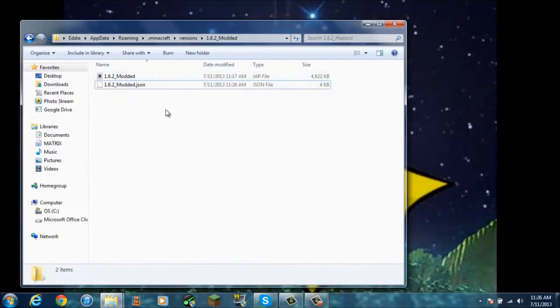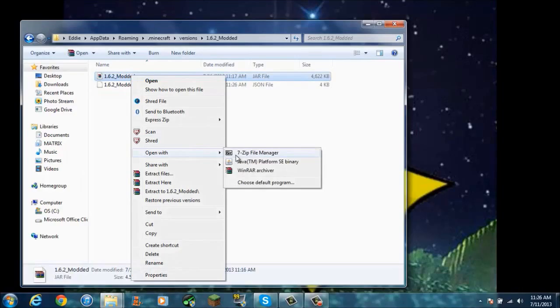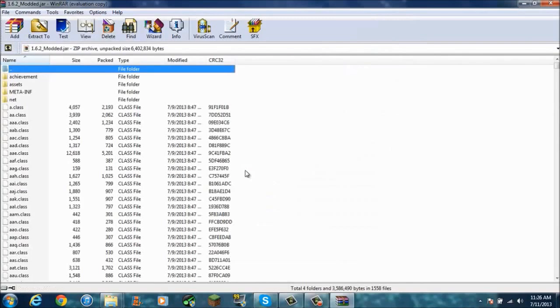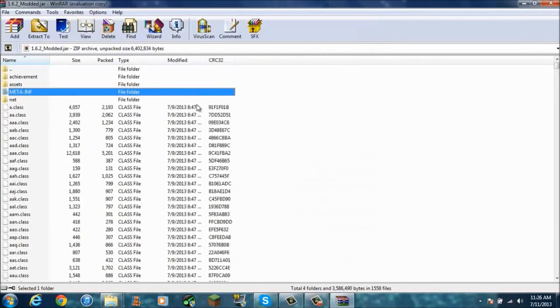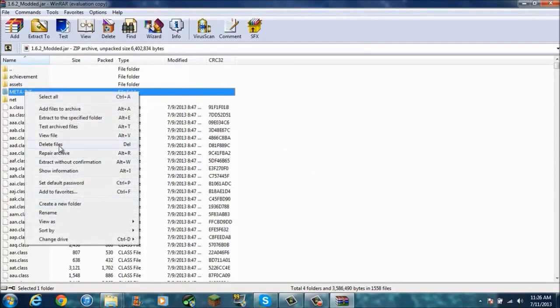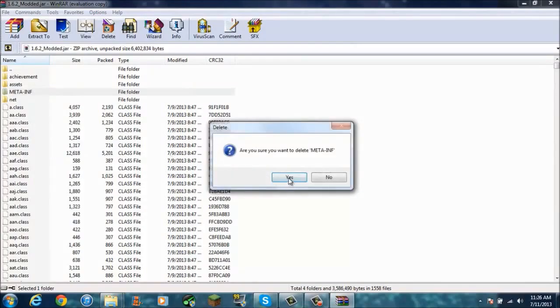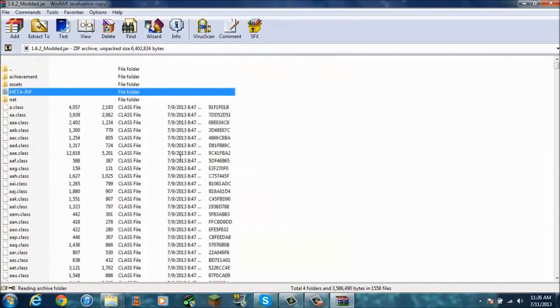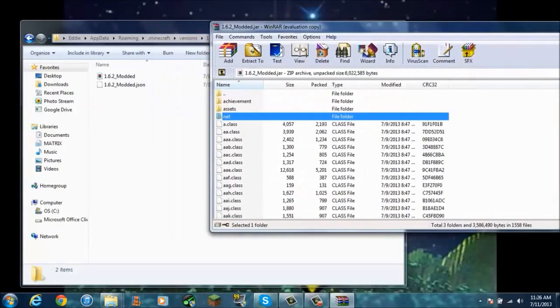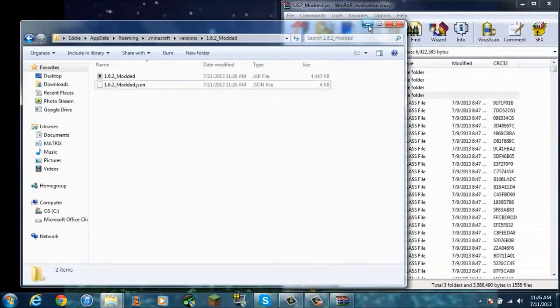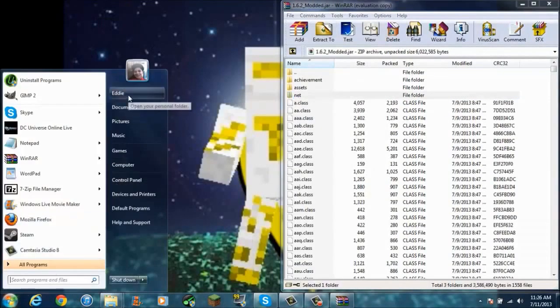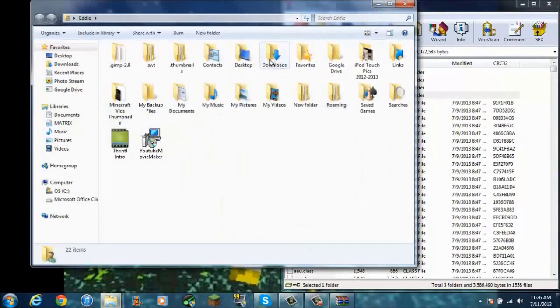And then after you have all of them renamed, you want to open up the jar file with either 7-zip or WinRAR, it doesn't really matter. I'm just gonna use WinRAR. And then when you open that, you want to delete the META-INF folder. So you delete that. It should say deleting, and it's gone. Goodbye, see you later.